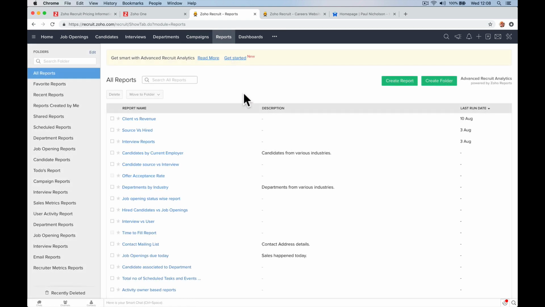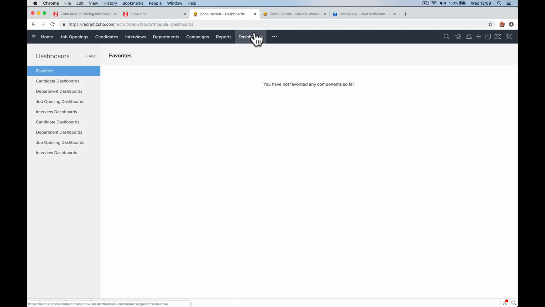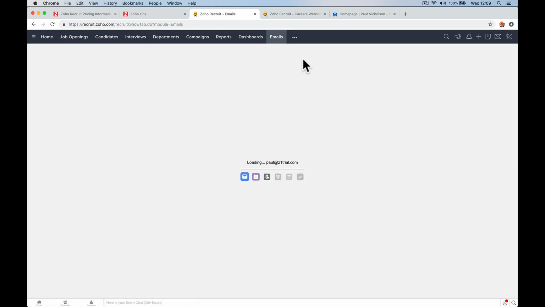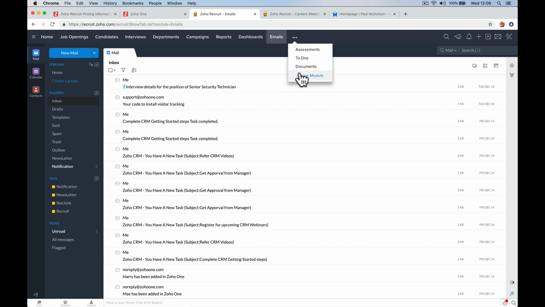Reports, self-explanatory. Reports on everything that you work on, and then you can customize everything in Zoho. You can change dashboards, change how you want it to look, make it suitable for your business. And then I'll just run through your to-do list, planned candidates, emails. You can sync it to your emails, and then documents, so you can save documents and things, right?